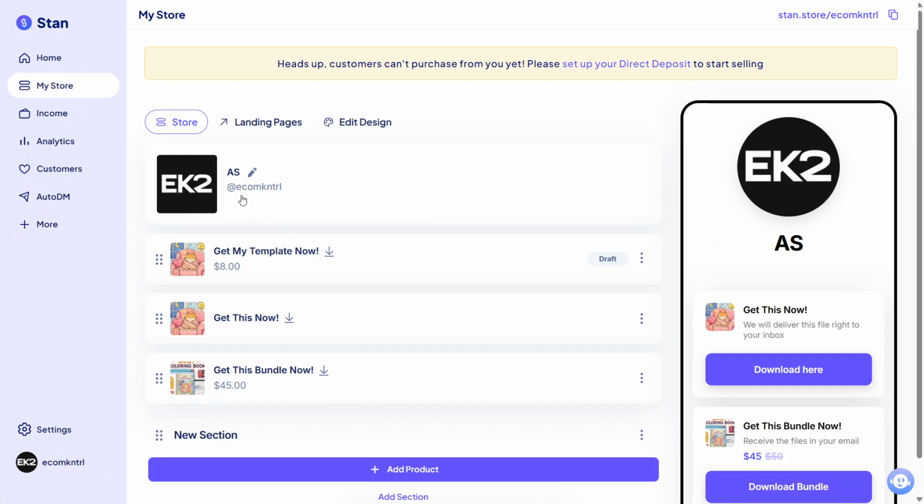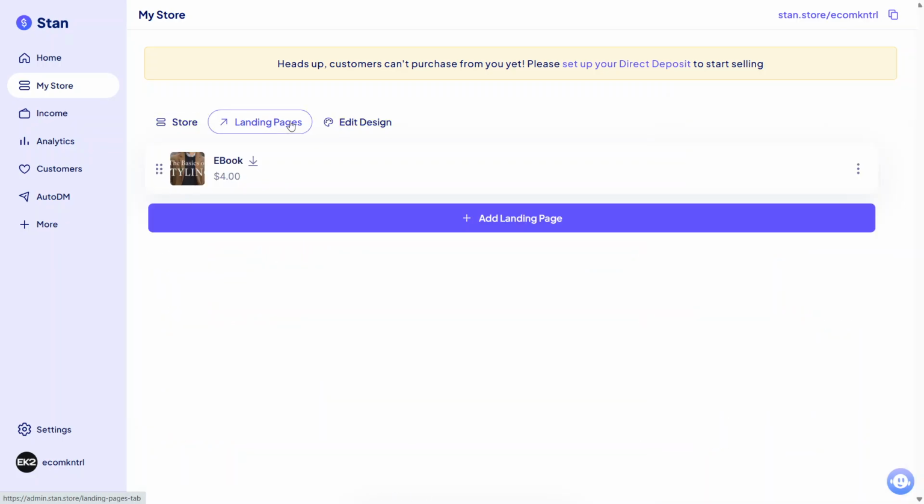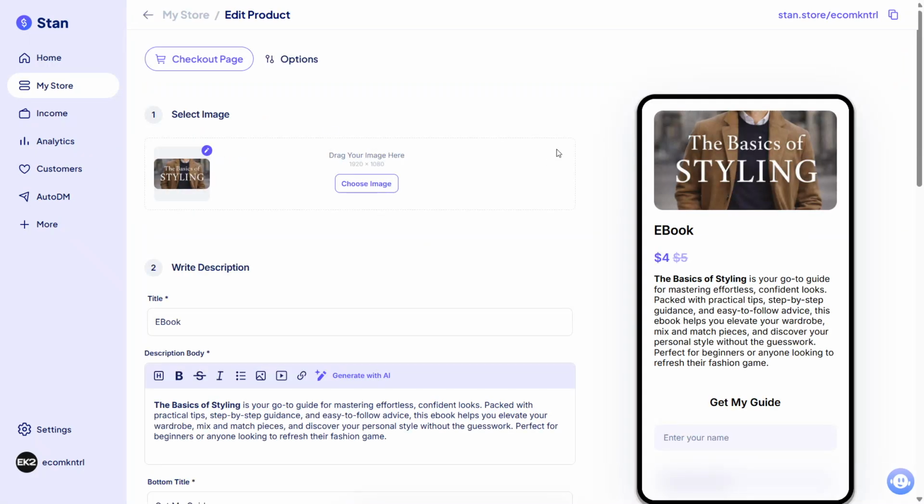At the top of the My Store section, you'll notice several tabs. Look for the tab that says Landing Pages and click on that. This will bring up a list of all the landing pages you've created in your account. From this list, choose the landing page where you want to add a video. Just click on its name to open the landing page editor.